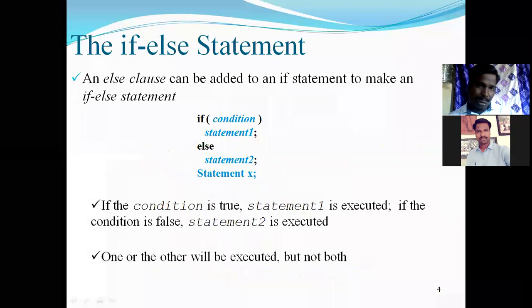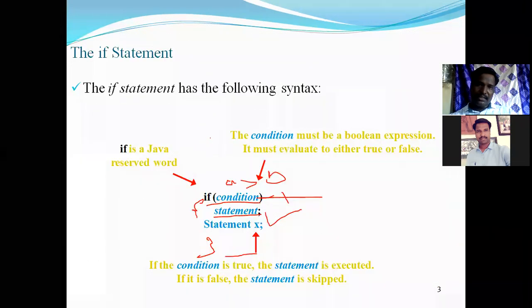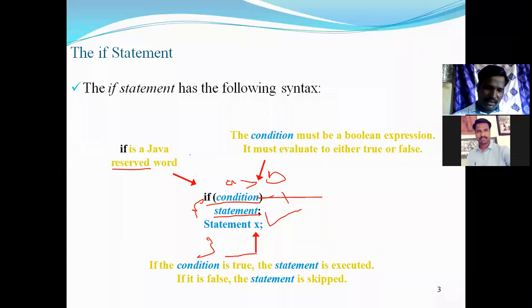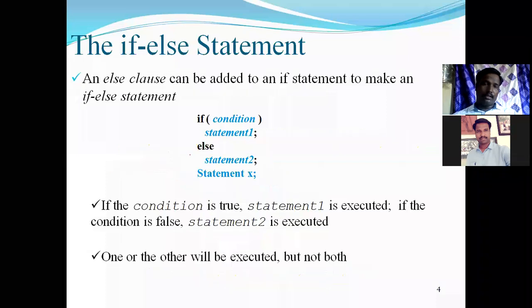Next we have if else. In the previous case, with only an if statement, if the condition is false, the control comes out of the block. In case the condition is false and an alternative statement has to be executed, for that you have to use else.